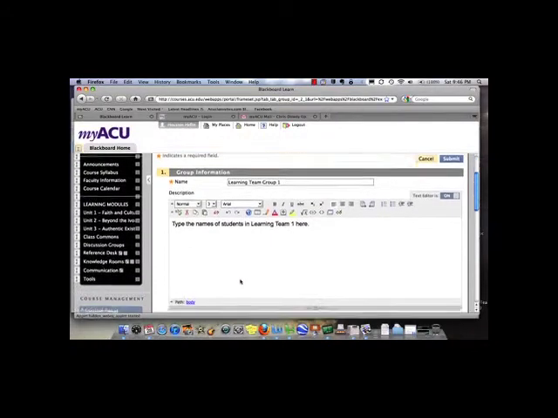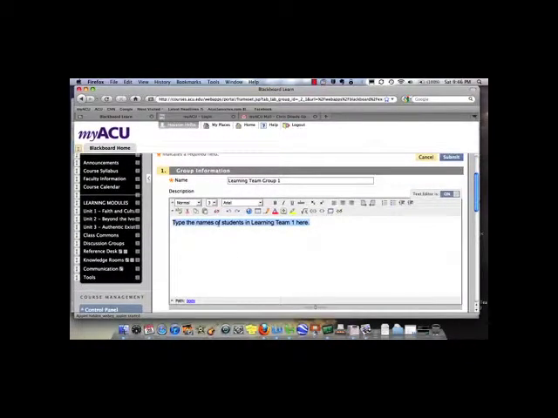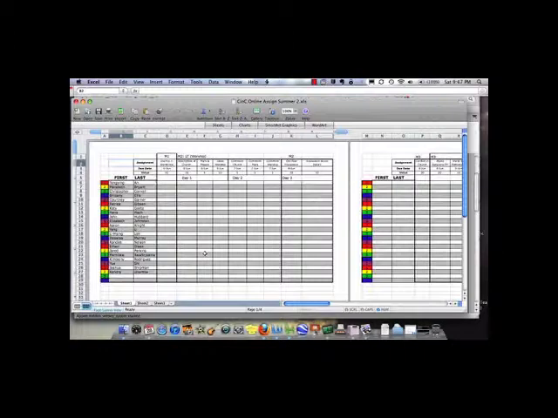Now type the names of the students here so that the students know that they are in learning team 1. So I'm going to do that right now. And what I've done here is I'm going to send you this file as well. This is something that's been very helpful to me. I have the list of the students. It'll be blank. You can input the list of your students in your class.